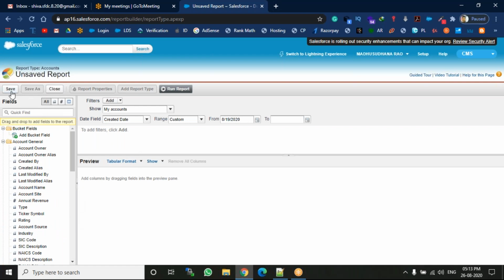Then see here, Save. If you want to save this one, you can save, or Save As, or Close. In report properties, Add Report Type is not enabled for a tabular report. Whenever we select another type of report, for other formats, it will be available. We'll see that time.